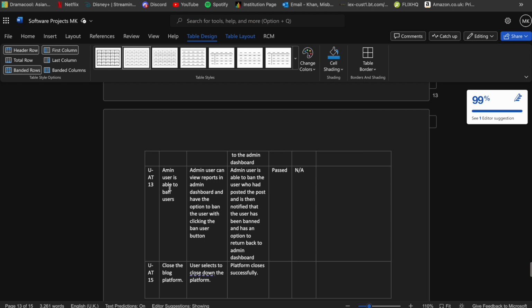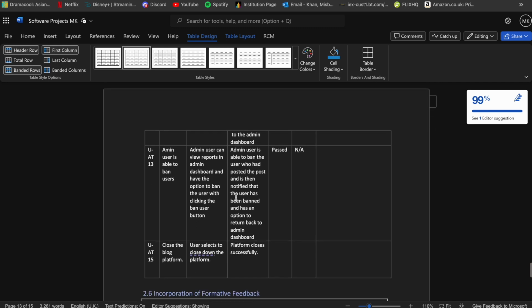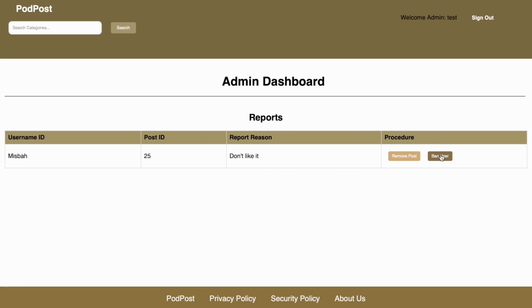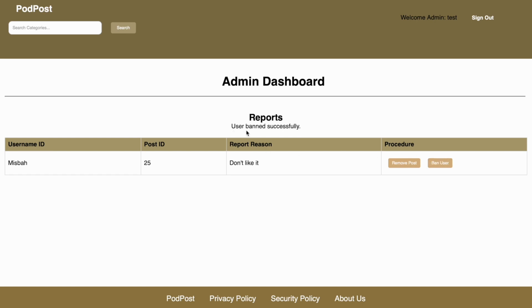Another test specification is where the admin user is able to ban a user. When an admin user clicks on the ban users button in the admin dashboard, a message is returned to them to say that the user's been banned. So if we click for the ID of an account previously made and ban the user, we receive a message to say that the user's account has been banned successfully.